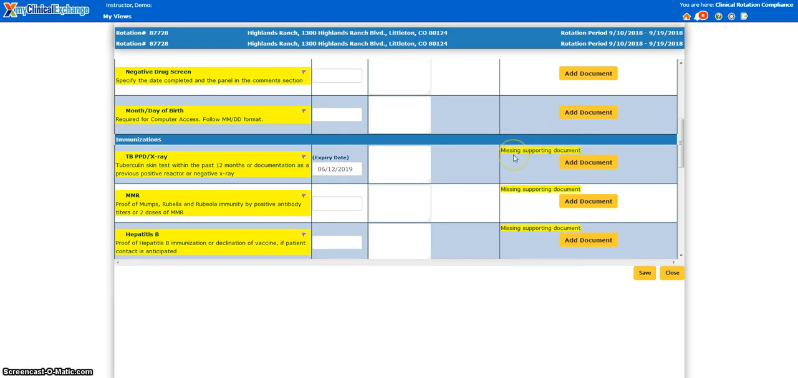To add a document for any item on your checklist, click on the Add Document button in the Supporting Document column, and this will allow you to browse through the documents on your computer. Please note that you can only upload one document per item. So if you have multiple documents for one item, for example, let's say your MMR spans 2 or 3 documents, you will need to scan all 3 or 4 or more documents into a single file and then upload that file.